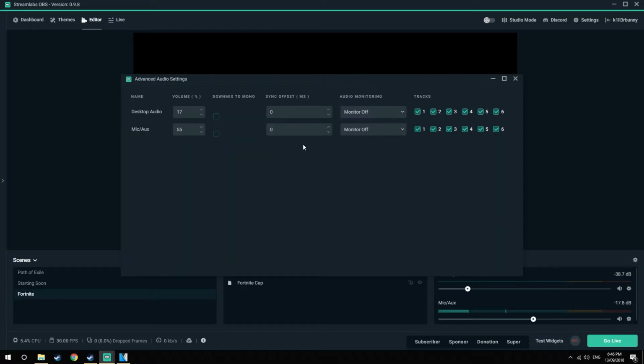When you go into the mixer, this will pop up. This shows you a little bit more monitoring. You're able to monitor your audio a bit more. Put it down to mono if you want. If you need to sync or offset something, you can set the volume of the thing. But basically this is the more important thing.